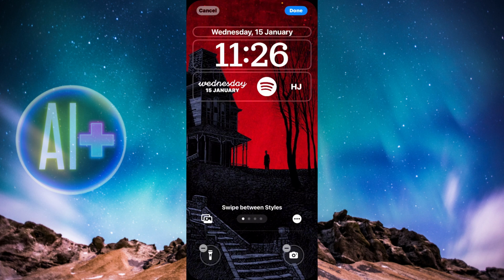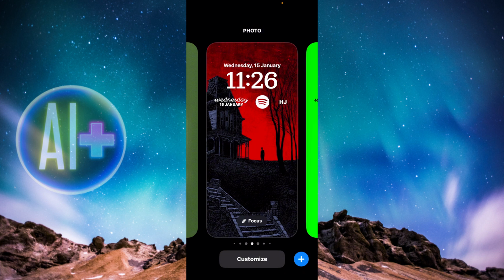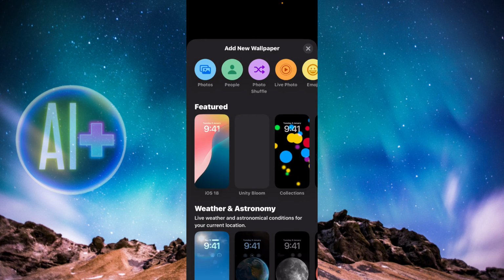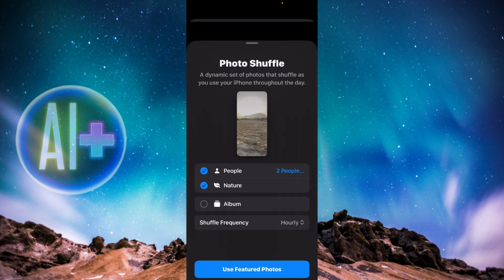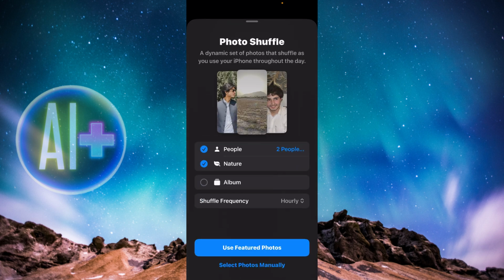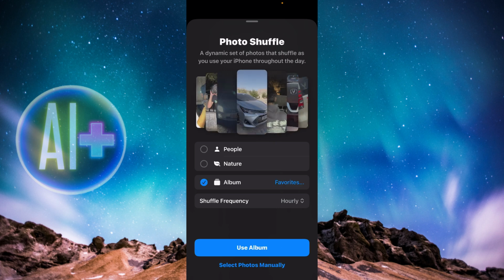and then just make sure that your settings are normal. Now what you need to do is just go ahead and press on this plus icon right next to customize, and then on the third option you'll see photo shuffle. So you just gotta go ahead and press on this photo shuffle option, and right over here it will show you all these pictures and everything, but you just gotta go ahead and choose album and use photos manually.